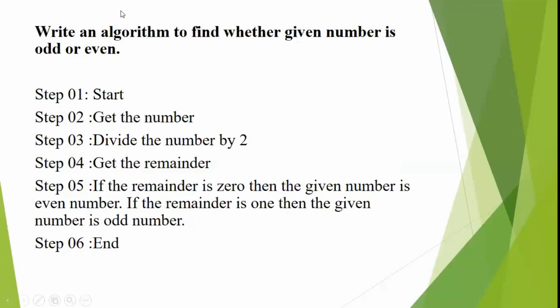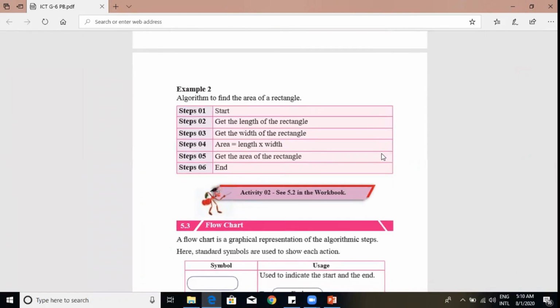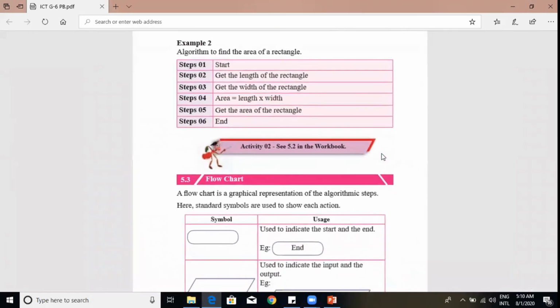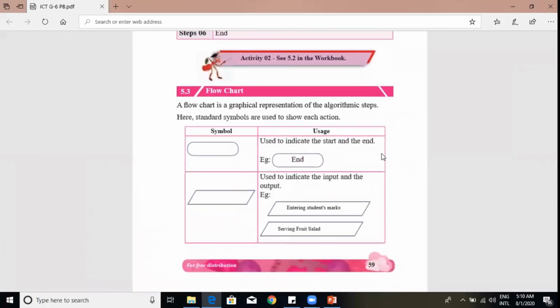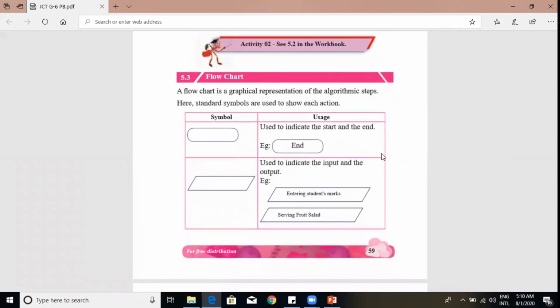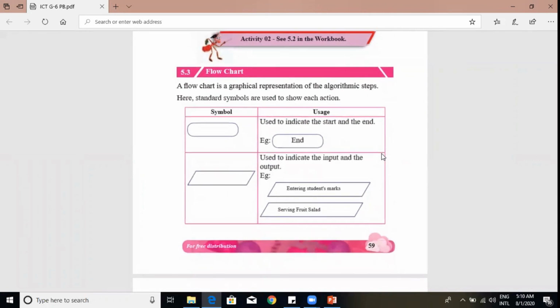Okay. Hope you understood about the algorithm. Now it's very clear how to write an algorithm. So next thing we are going to talk about is flowcharts. A flowchart is the same thing, the algorithmic steps you wrote earlier. We are going to represent them using graphical things, so we are using a graphical representation of the algorithm steps.